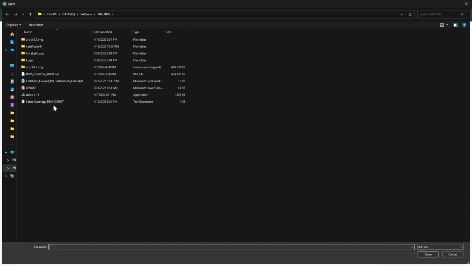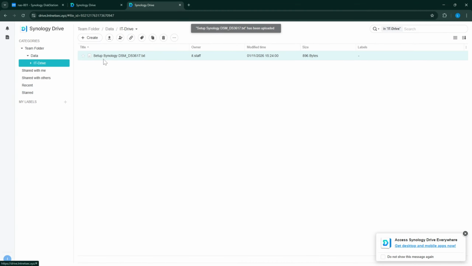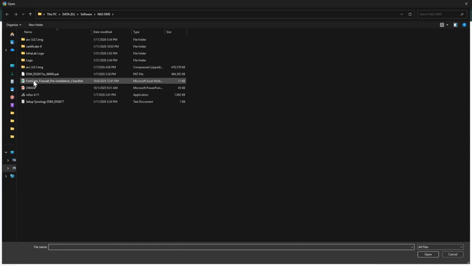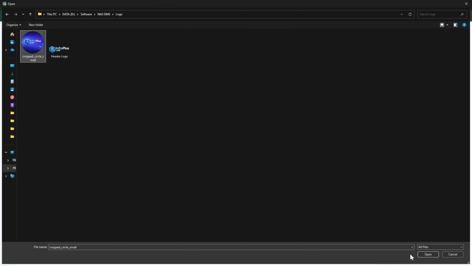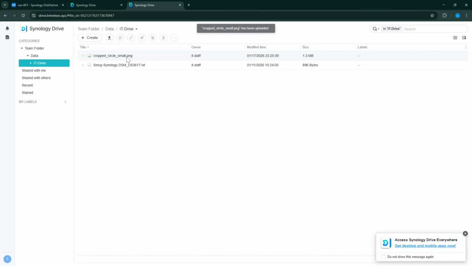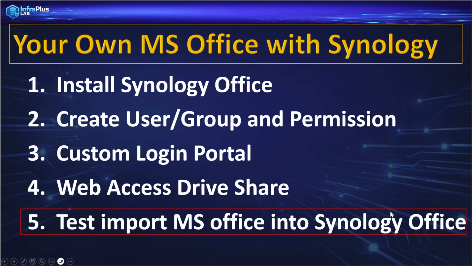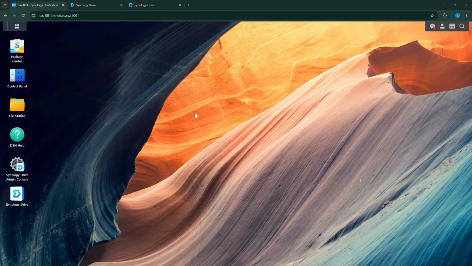Let's upload some files for testing. We have success with user access to the shared folder, and it's available to store any files. Let's move to the last step, how we can import Microsoft Office files into Synology Office. The last step, import Microsoft Office files into Synology Drive.